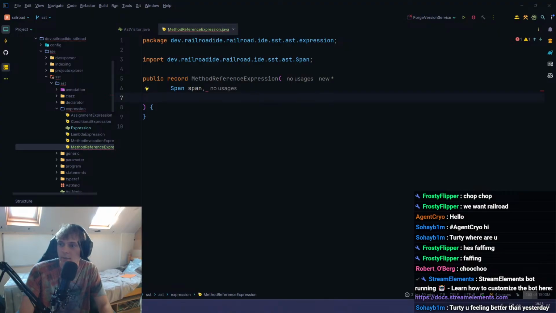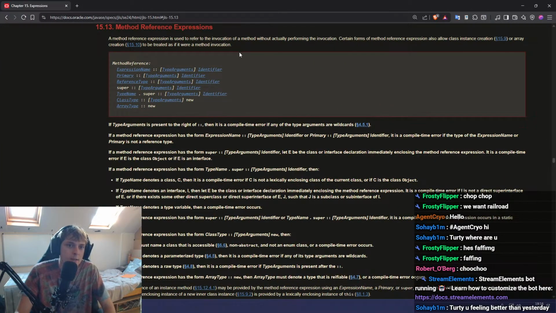Once again, let me bring up the JLS because I don't have it. Method references. Actually, I just need to bring up the JLS in general, because I need the Java 24 one. When you Google it, it tries to come up with Java 8, because obviously most people use Java 8. Here we go. Method reference expressions. Wow, okay, that's quite a few things, huh? So this is what it says. This is all the possible things that a method reference can be.